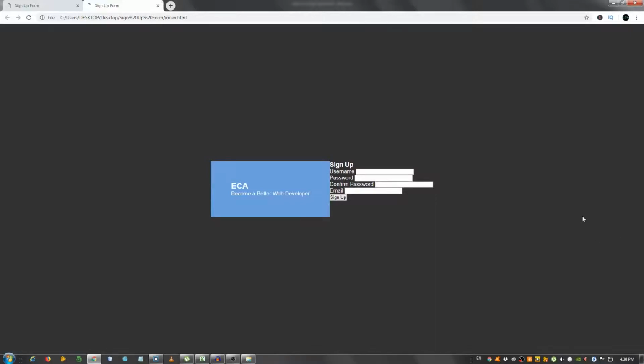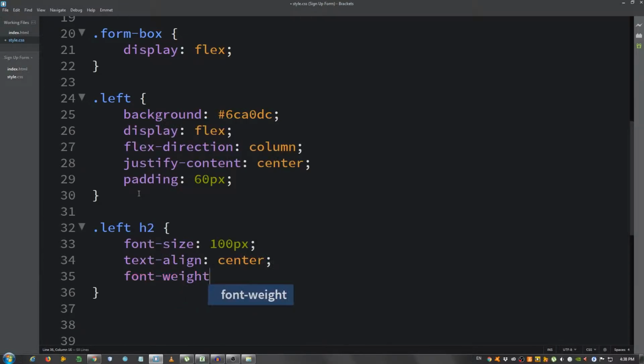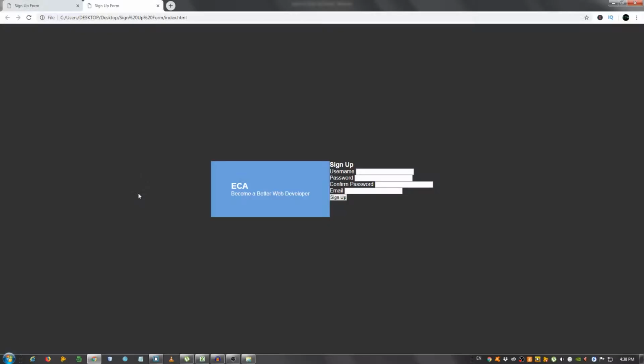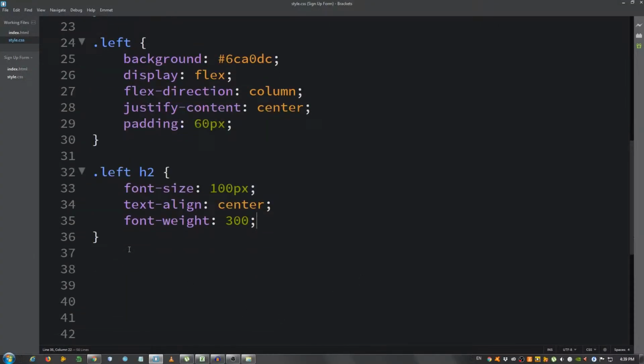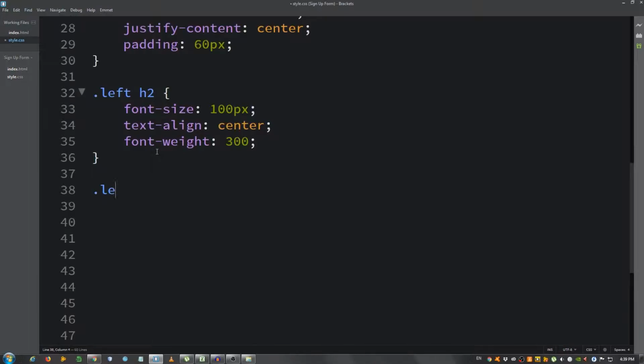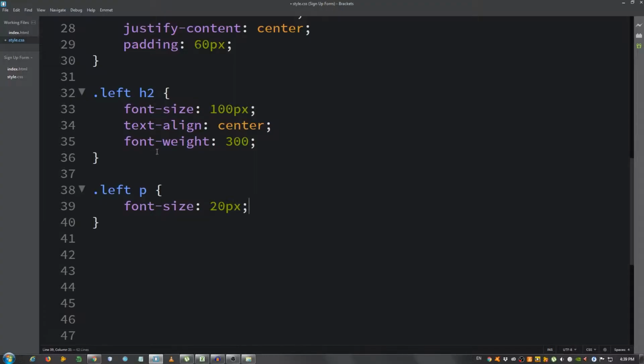Okay. Now I want to select the H2 on the left side, so I'm going to say .left h2, and I'm going to change the font size to 100 pixels, so a really big font. Text align center, and font weight 300. Okay. And for the paragraph, I'm going to say .left p, and font size 20 pixels.